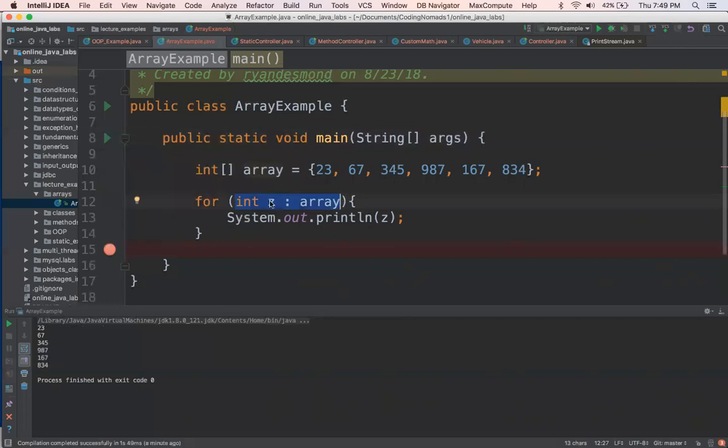Then you can use a for each loop, and the syntax is data type and then variable name, and then I read this colon as "in", and then the collection. So for each int called z in array, and that z is the actual value at that index in the array. So you don't need to try to say array at the index of z or anything like that. That won't work, because z will actually be the value 345 or the value 834. And there is no value at that index.